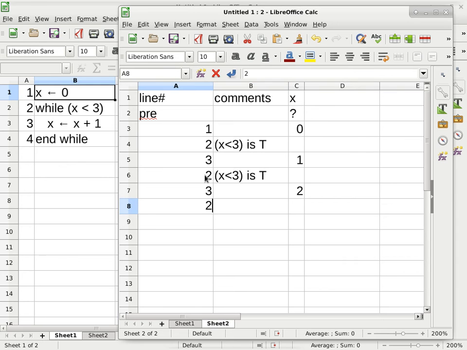Then we go back to line 2 again. We re-evaluate the condition. It is still true. We go to line 3 again. We add 1 to x. x is now 3. And then we go back to line 2. We re-evaluate the condition. x is now 3. 3 is less than 3 is false. Do we have anything after line 4? Nope. So that means we go straight to post. There's nothing else to do now.